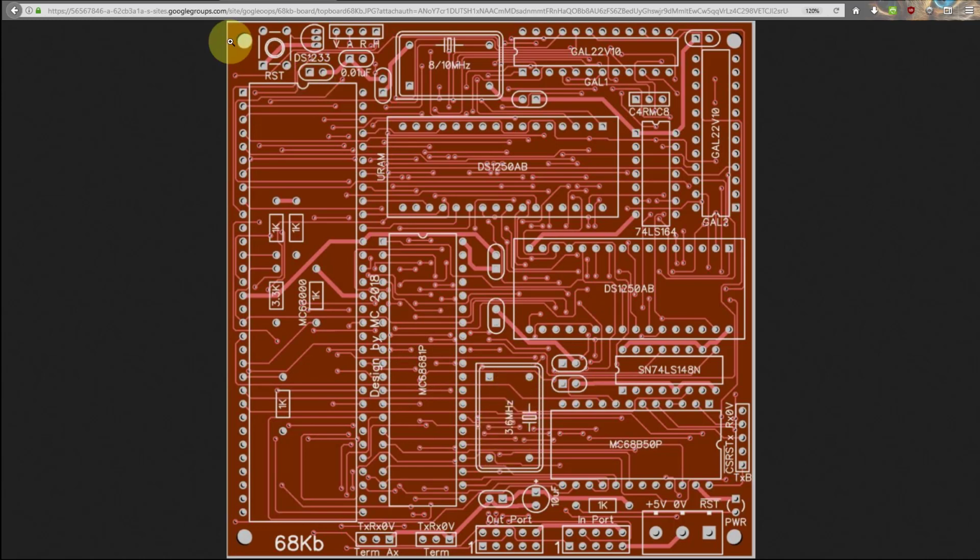Looking at some of the other components, here's the reset switch with the reset IC. It needs the 0.01 microfarad capacitor to go with it. This is the clock chip to go with the CPU. Two memory chips are the high and the low memory. The high one is the only one that's marked upper RAM, and this is the lower RAM. And they can be DS21250AB chips.